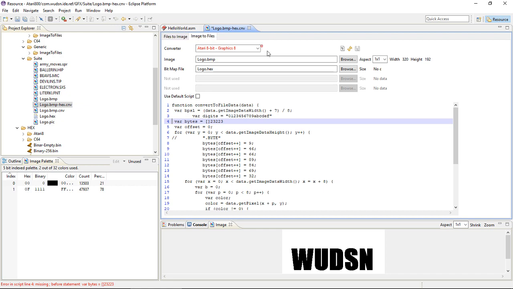So what else has been added in terms of features? Well, there are a number of additional converters for character sets that are now in there by default. And well, that's it regarding the graphics editor.